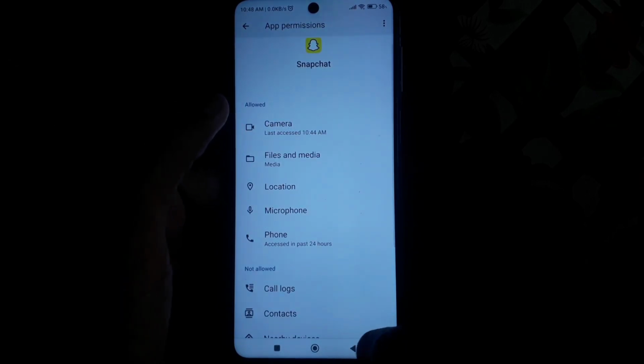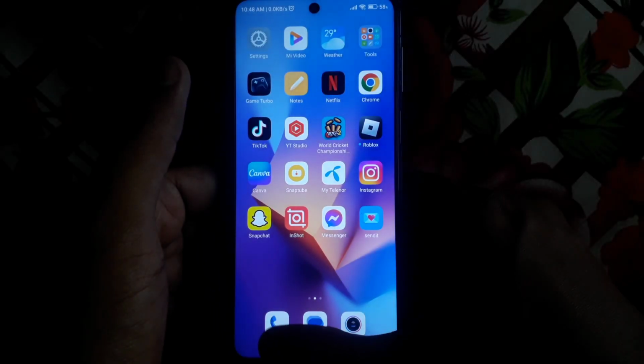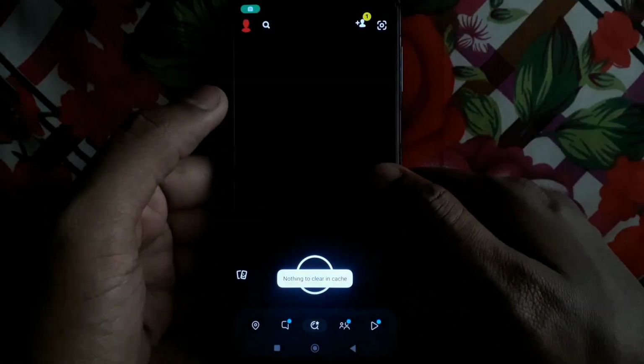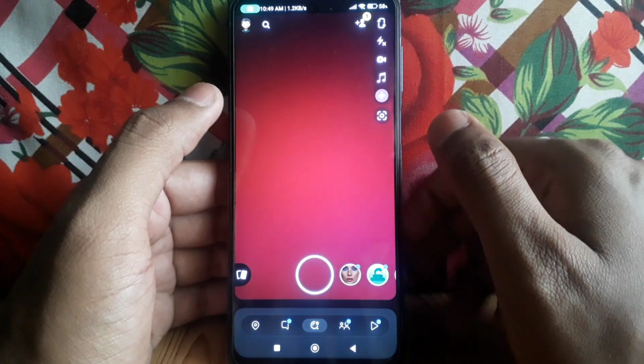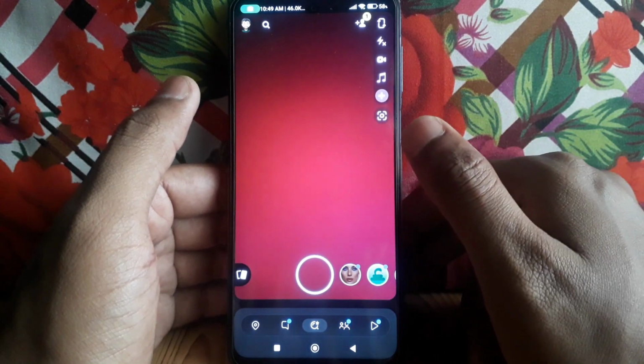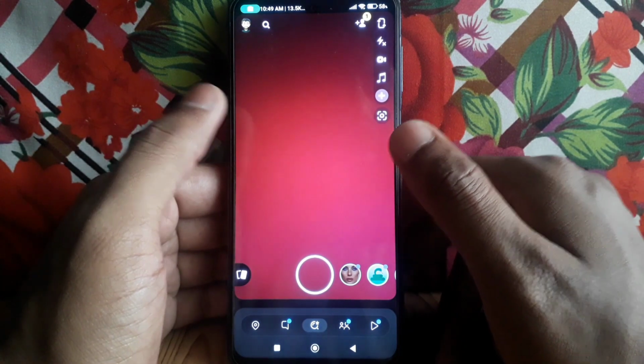If you do not allow Snapchat camera access, then it will not open. So that's why when you open Snapchat, it always asks you for the permission of the camera. So you have to make sure that you have allowed camera access to Snapchat.